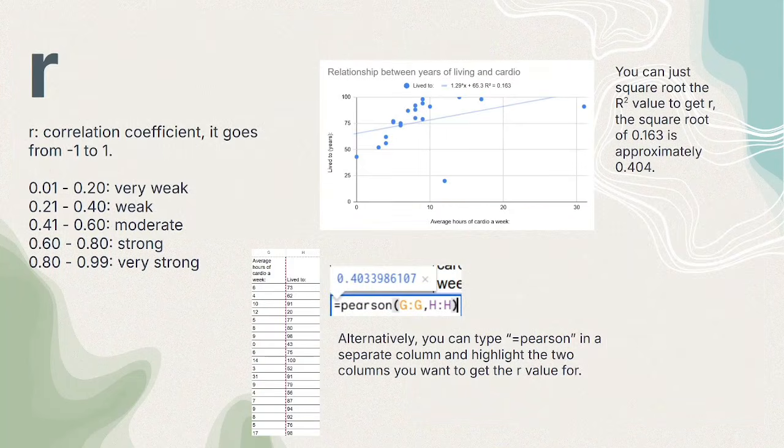Now, what is small r? Correlation coefficient. Now let's talk about what the equation actually tells us. It ranges from -1 to 1. Here's how to interpret its strength. 0.01 to 0.20 is very weak. 0.21 to 0.40 is weak and 0.41 to 0.60 is moderate. 0.60 to 0.80 is strong and 0.8 to 0.99 is very strong.